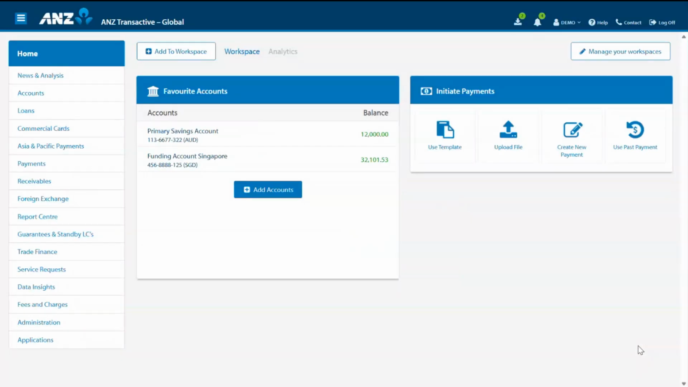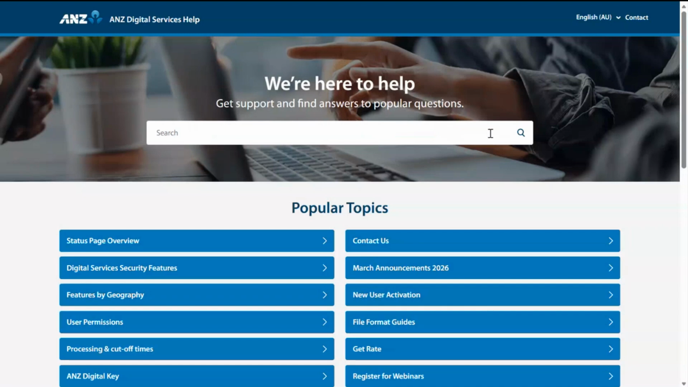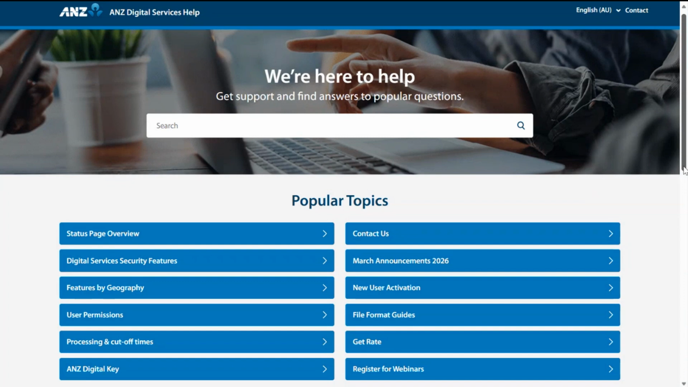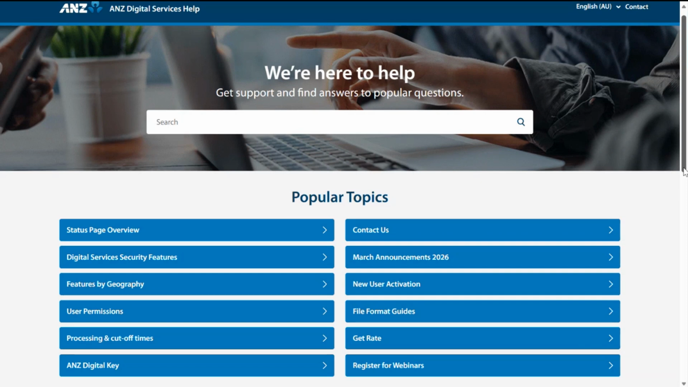Today we'll start by looking at administration models, and to help demonstrate this, from our ANZ Transactive Global login, let's navigate to ANZ Digital Services Help. Click the Help icon in the top right of the application banner, and this will open ANZ Digital Services Help in a new window. ANZ Digital Services Help is our online self-service database of step-by-step guides, instructional videos, and frequently asked questions for our digital channels, including ANZ Transactive Global.